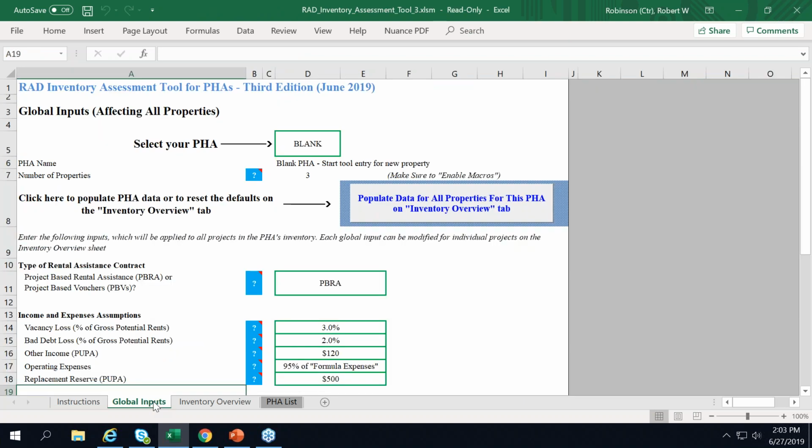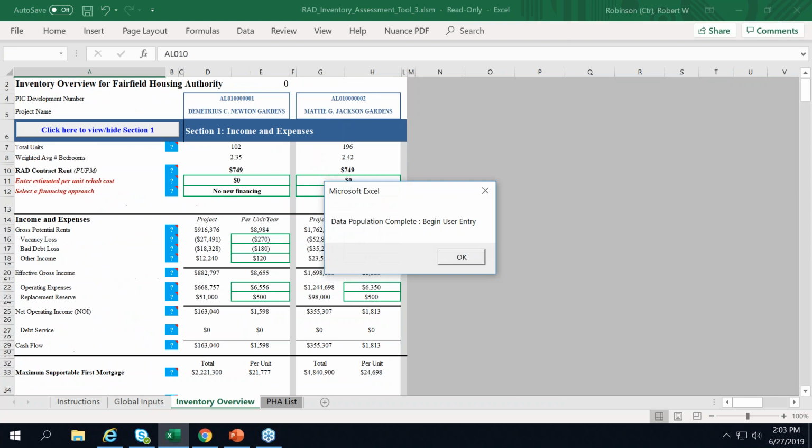So starting in the global inputs tab, it just asks for some basic information, including first to identify the housing authority that you'd like to analyze. I'm going to select an Alabama housing authority just for the purposes of this webinar, the Fairfield Housing Authority, which the tool tells me has 2 AMPs, 2 properties. I'm going to hit this button, populate data for all properties for this PHA, and a macro will run. It'll then tell me that user entry may begin.